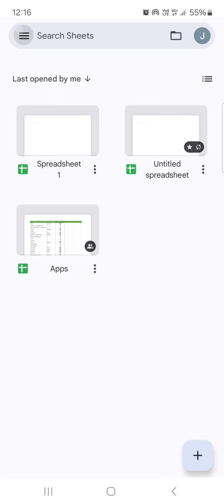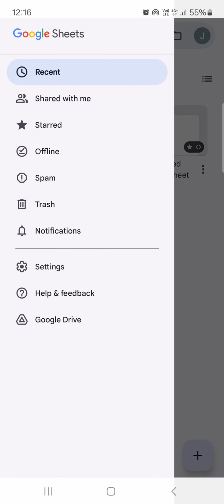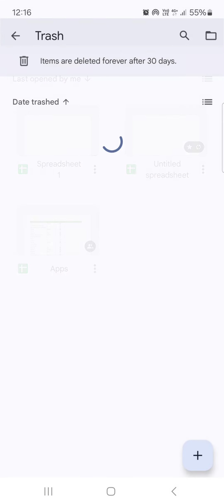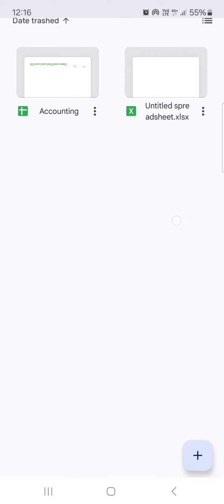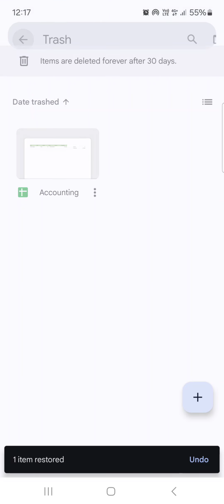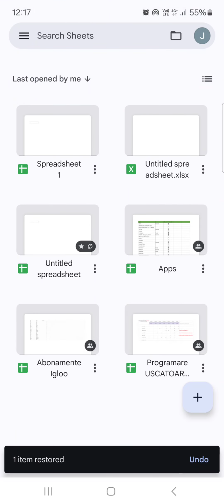And if we changed our mind and we actually need it back, we can just go into the top left corner, tap on the three lines, then tap on trash, and view our trash can and what we have deleted, and we can actually restore it like this, or we can delete it forever, however we like.